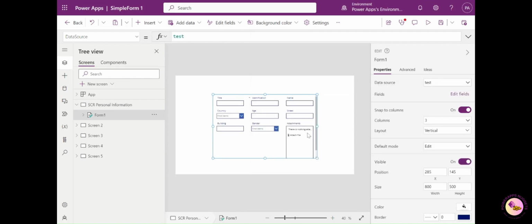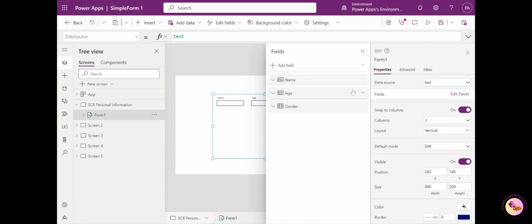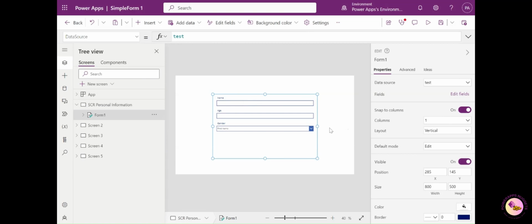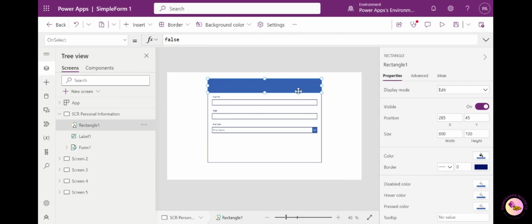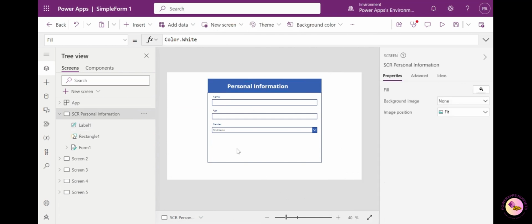All columns available in our data source are displayed. Click on Edit Fields and remove the extra fields. We will maintain personal information fields only. That is name, age, and gender. We will change the column's layout. Add a header rectangle and a label for the title. Now the first form is ready.